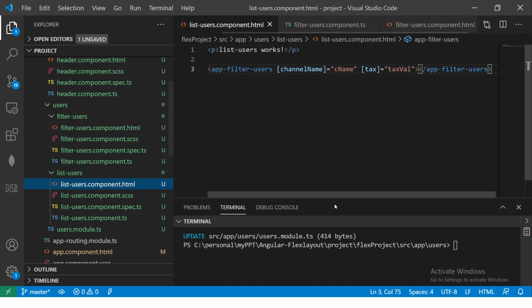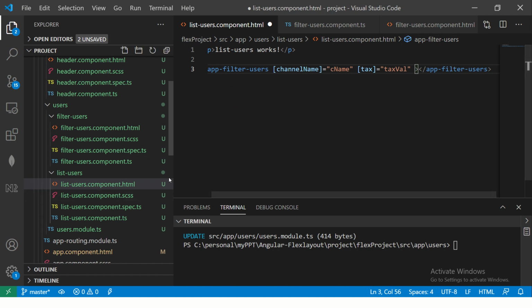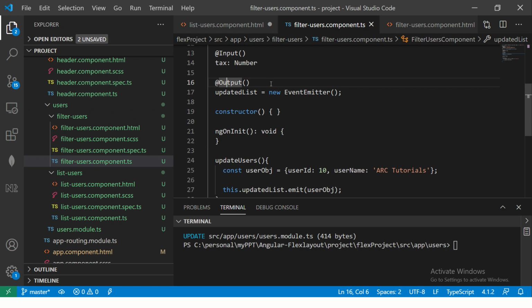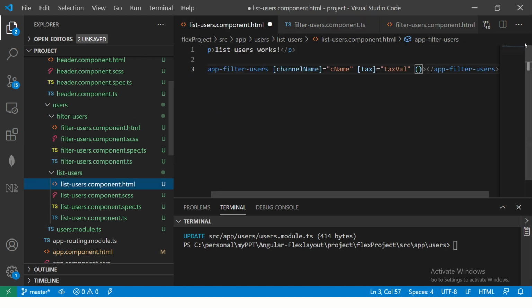So let's fix that. Remember, whatever data you provide has to be of the same name. What is the value that you emitted? See that, that is important. We are saying the output will be of the name updated list. So copy that, go to your list users, and paste exactly the same name. It should be the same name because you will be getting the data there. Here I'll say updated list.